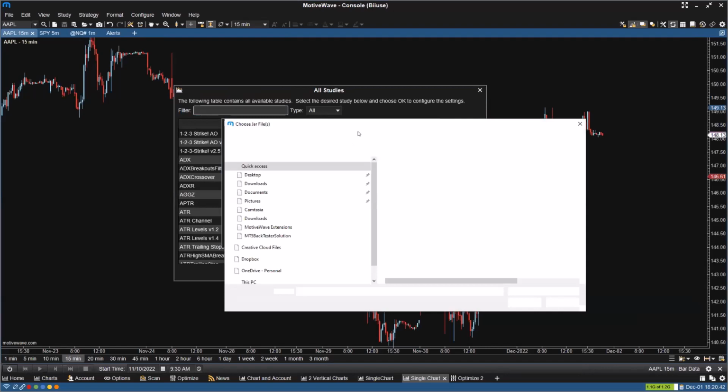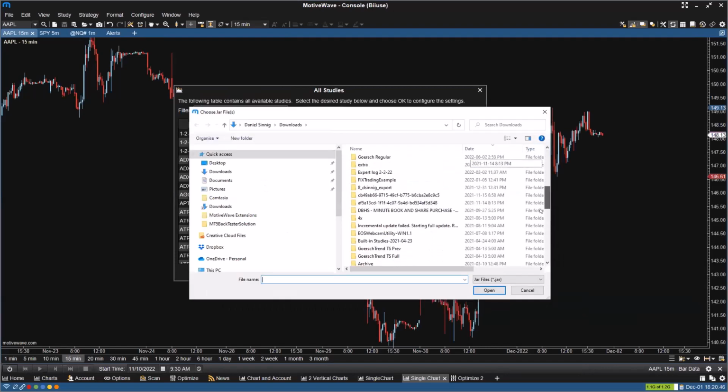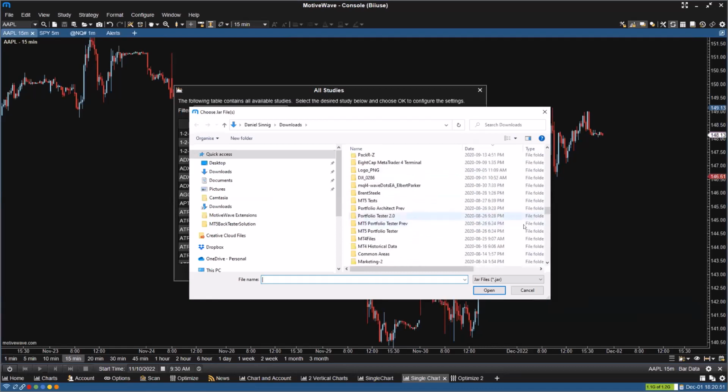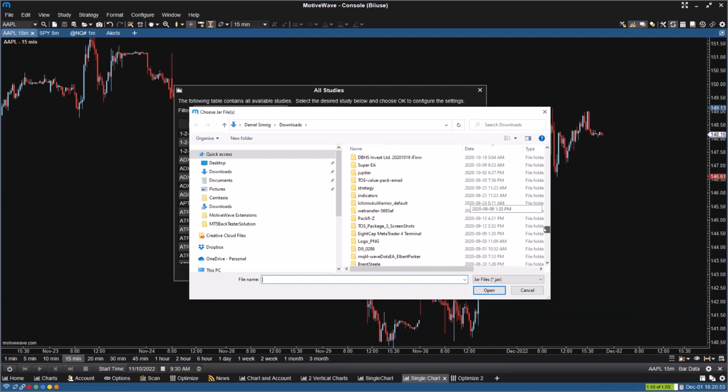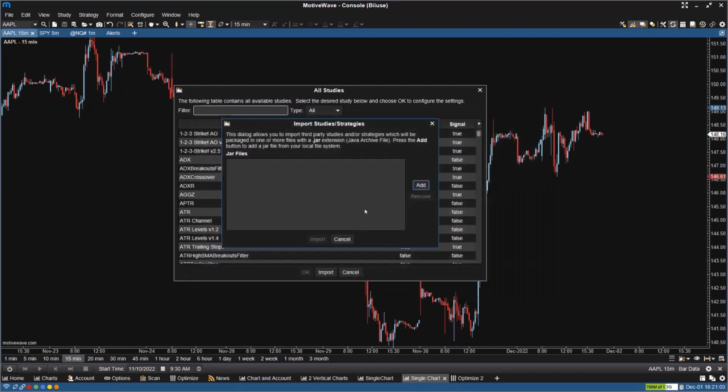Okay, then you navigate to your jar file. So perhaps it is somewhere in your downloads folder. Let's say here, just go down real quick. Oh, so many files. Okay, so here, for example, it could be the Powerbundle 360 AO jar file. I select Open, and once done, this will close. And you click on Import here.